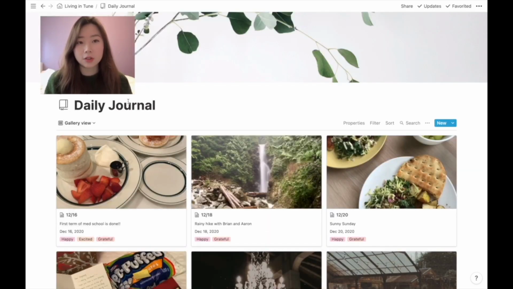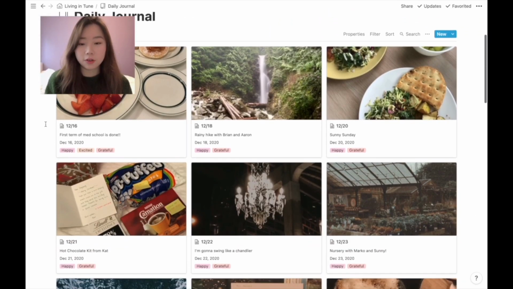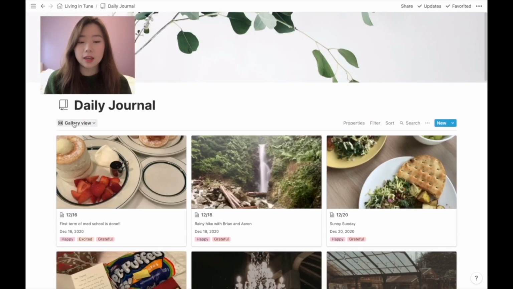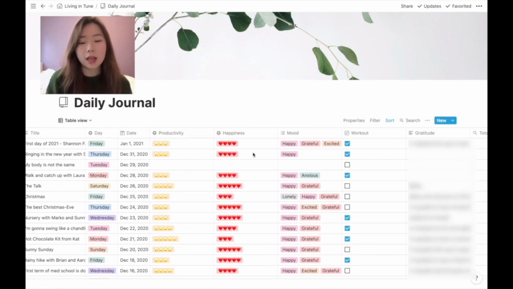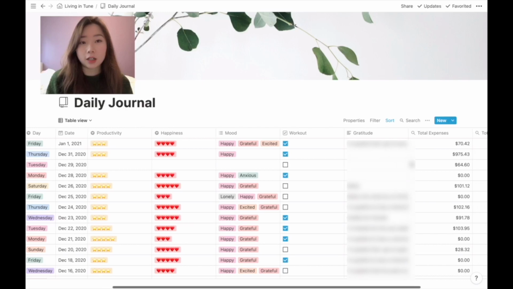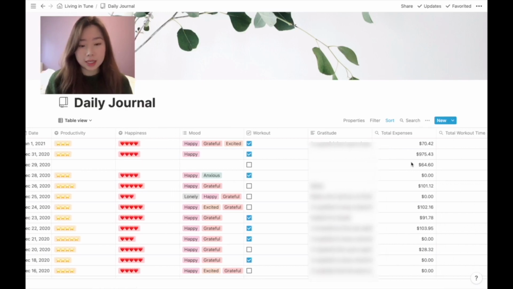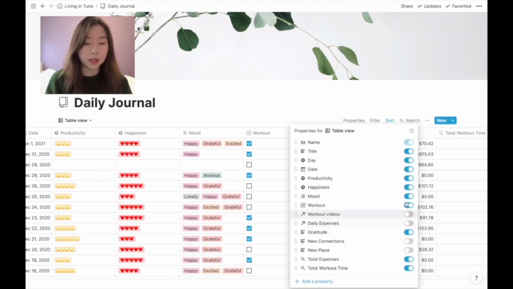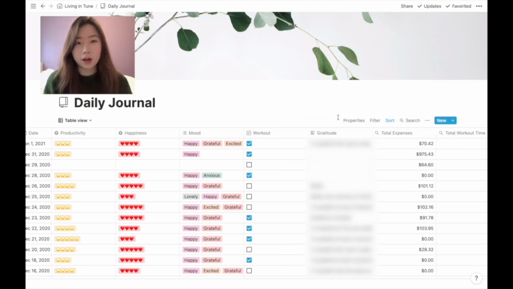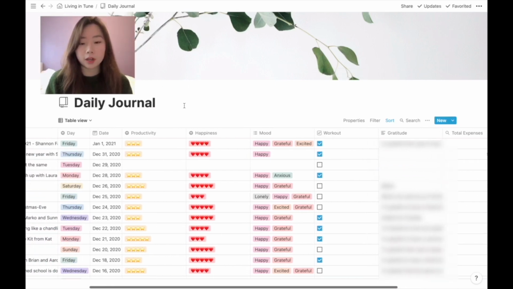Next, for the daily journal page, I have this in the gallery view, but you can change it to different views. If I change it to table view, you can see things like my productivity level, happiness level, mood, gratitude, whether I worked out that day, expenses, and you can customize what you want to show in the columns. And you can do that by clicking these 3 dots and going to properties and turning on or off these individual buttons. This is such a great way to track your habits and have an overview of your wellness over a period of the week, month, or a year.